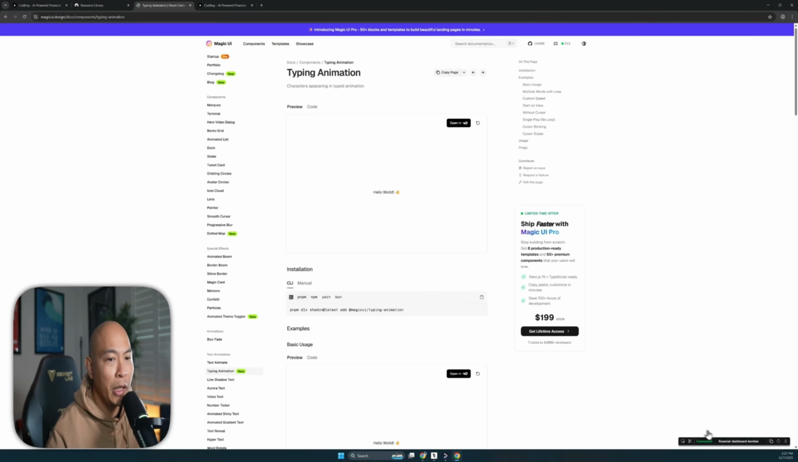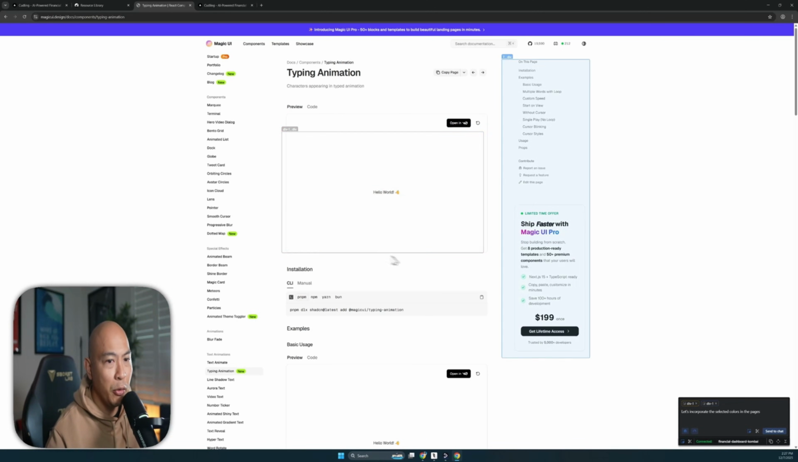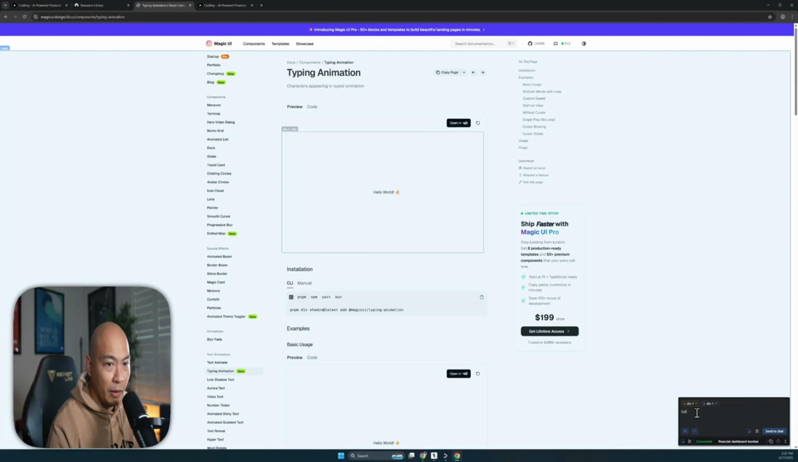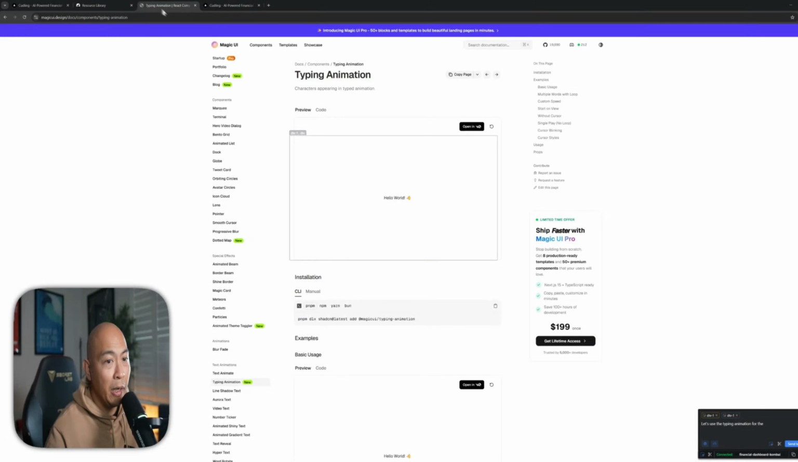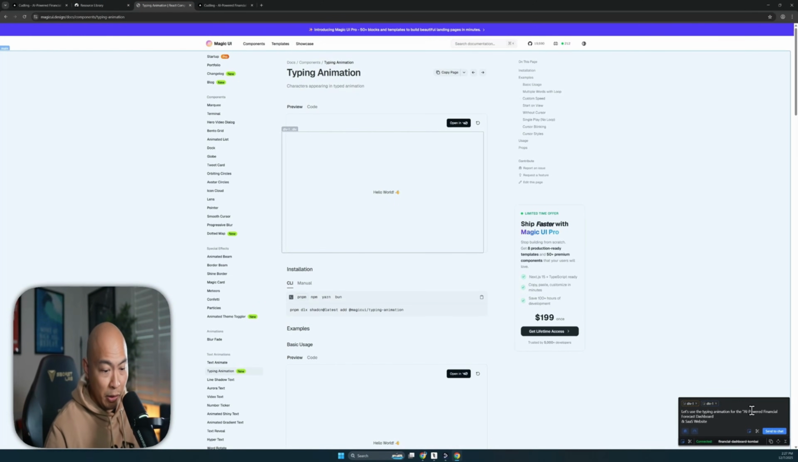Since we're connected to the financial dashboard Kombai project, we're going to go ahead and toggle that, and then select that specific component. So this is the component that we want to incorporate into our project. Just go ahead and highlight that. And then let's say, let's use the typing animation and change this one right here to that typing animation. So we're just going to say, let's use a typing animation for the UI Power Financial Forecast Dashboard and SaaS website text, and let's send it to the chat. I don't think we need this one right here, so we're just going to stick with the typing animation and send it to chat.